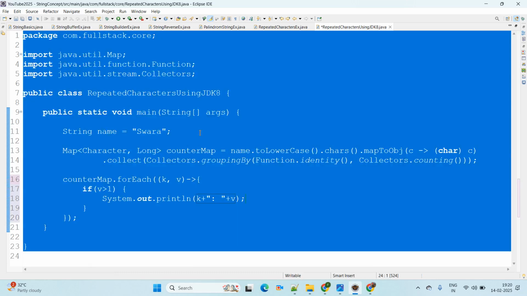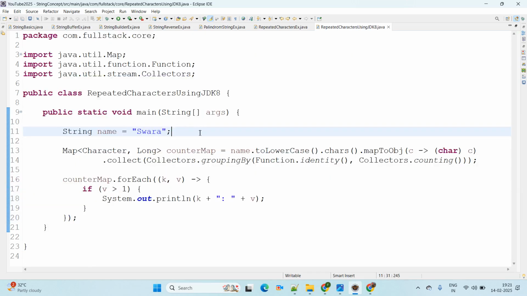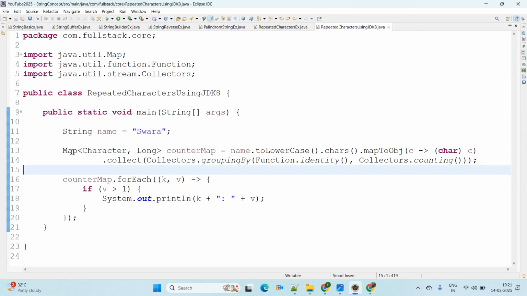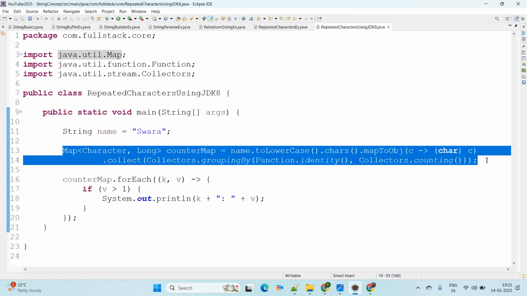Control A, Control I, or Control Shift F will format the code base. Simply do Run As Java Application, and it will print the output. Correct. And this is a very optimized code base, ending with one semicolon, which means this is single-line code. This is the code we use to find repeated characters with the number of occurrences.